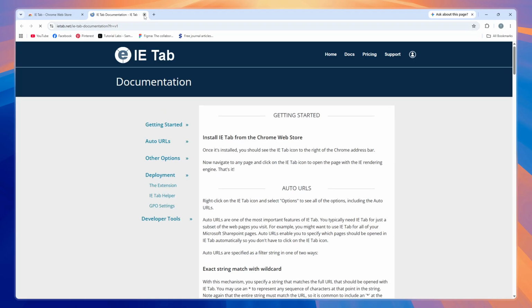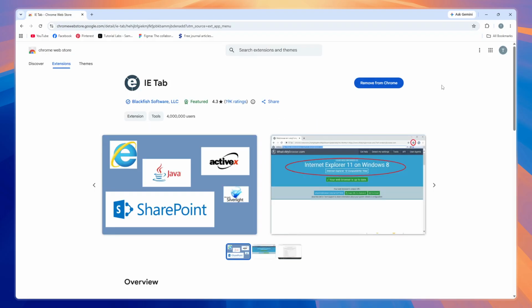Now that the extension is installed, look at the top right corner of your Chrome browser, where you'll see an icon that looks like a puzzle piece. This is the extensions icon. Click on it to reveal a drop-down menu showing all your installed extensions. From this menu, locate and click on IE tab to activate it for the first time.